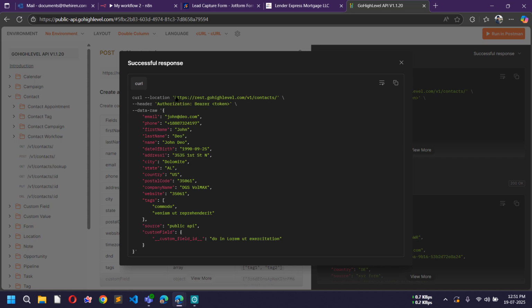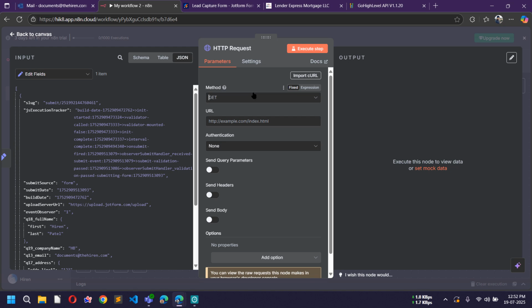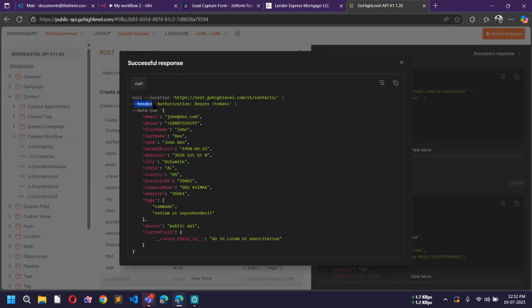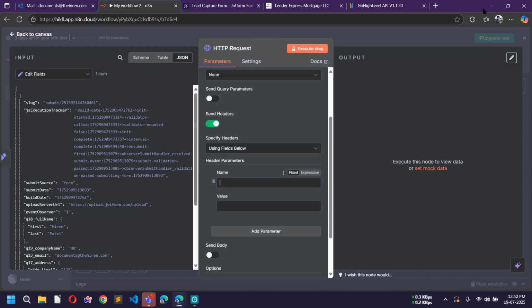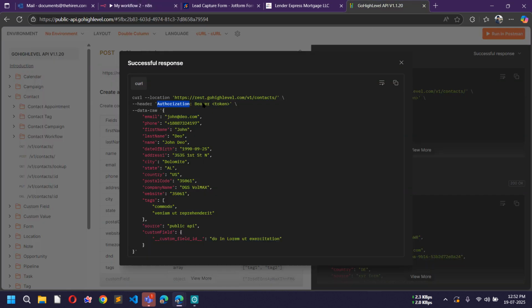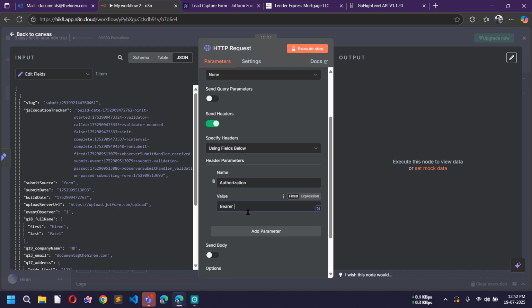Okay, so let's copy this URL from here. Okay, this is a post request, so let's go to n8n, and in method first I will select post, and in URL I will paste the URL, and here you can see we need to send the authorization bearer token into header. So let's come here and enable this header, and in name I will just copy this authorization, and I will copy this bearer and paste here.